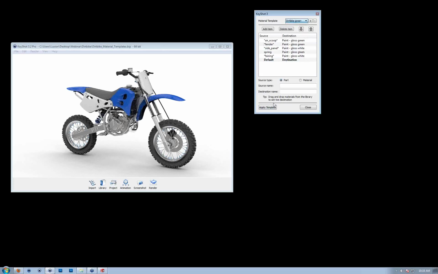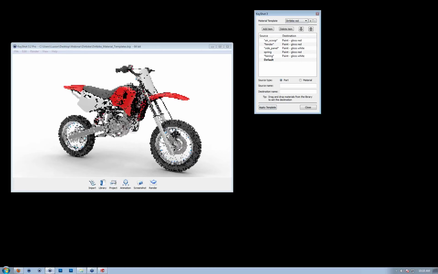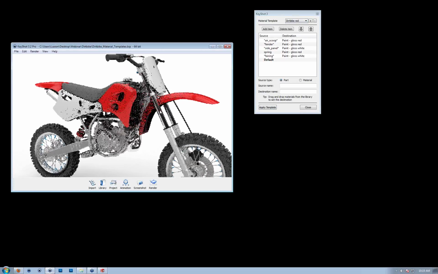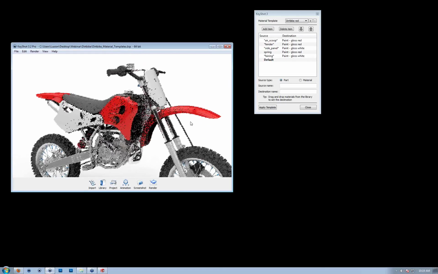So I can apply. And I have a blue bike. Now I have a green bike. And now I have a red bike. So it's almost like just a quick way to create variants of your model without having to duplicate the model, customize the material. You can just kind of switch between. You can leave this menu open and just switch between all day. If you're doing a design review, make a couple templates to show different combinations.